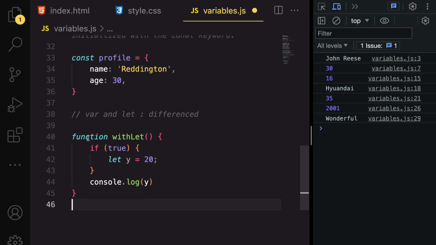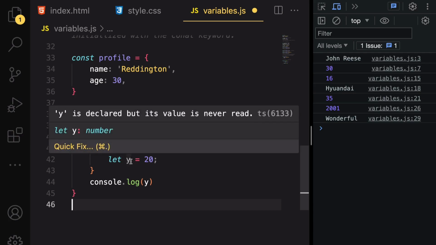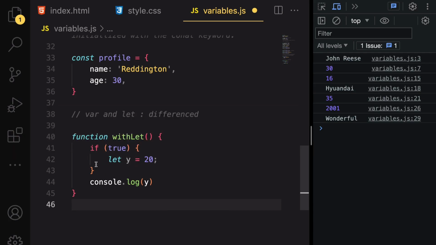Now here we have a function, right? The name of this function is withLet, right? And now we have a conditional statement here that says if true, let y equals this. Of course, true will always be true, right? That means y is a variable that exists somewhere within this scope, right? And now we come out of this scope. Just think of scope as something like this.